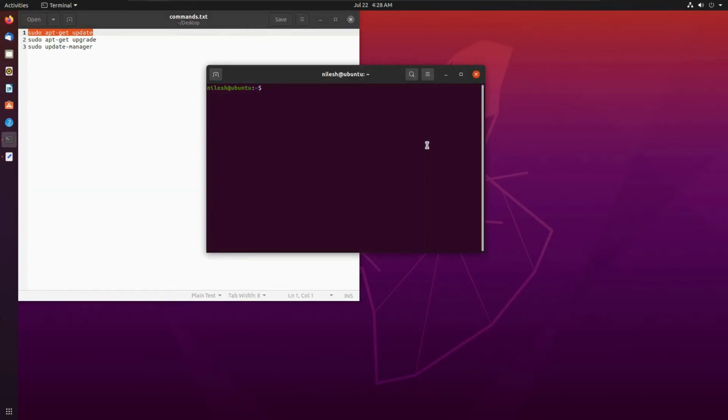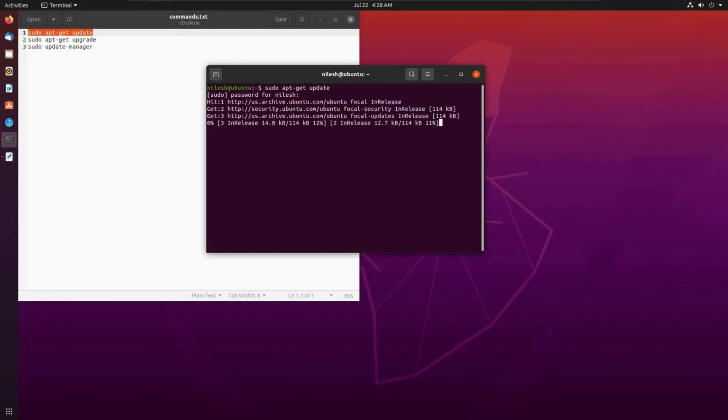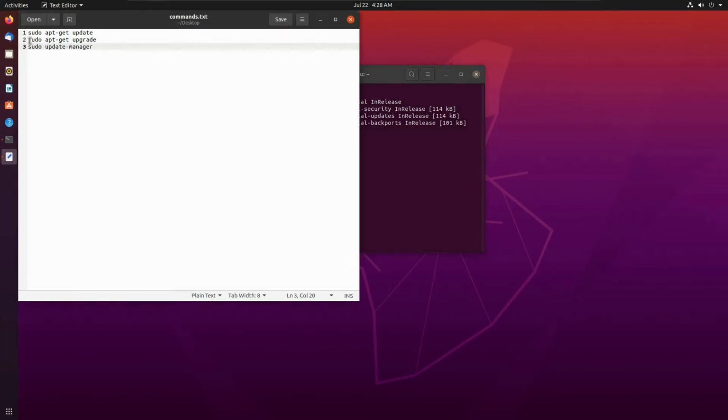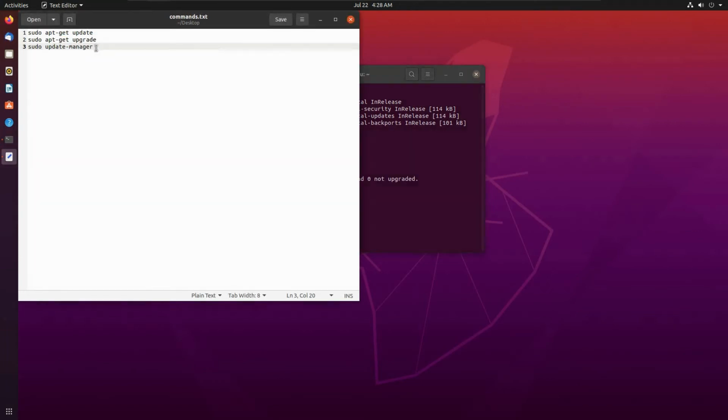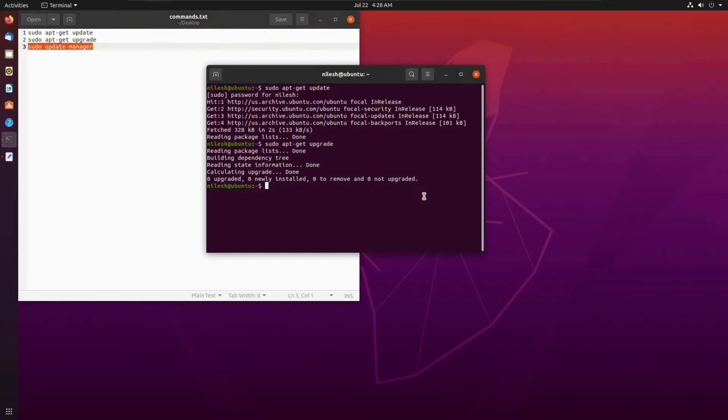So the first command we will type is sudo apt-get update, and here it is asking for a password, so just enter your system password. And the second command which we will type is sudo apt-get upgrade. And the third command is sudo update-manager. It will open the update manager of Ubuntu.